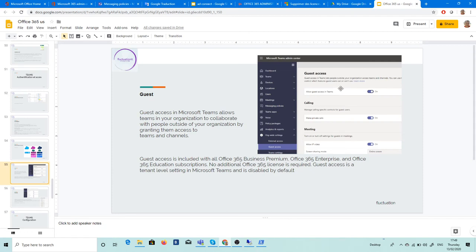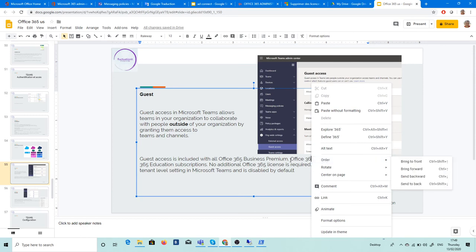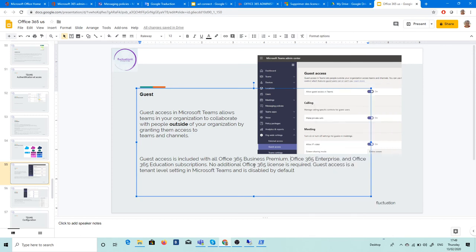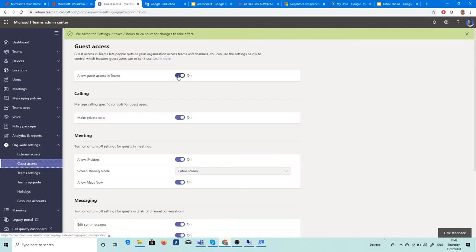Now guests. Something very important is that if you want your organization to collaborate with people outside the organization, you must grant them access to Teams. Guest access is included with all Office 365 Business Premium and Enterprise, and no additional Office license is required. Guest access is a tenant level setting in Microsoft Teams and is disabled by default. So I will show you how to enable guest access. You must go to your guest access here, and I did it, but you can turn it off or on here. This is where you can do that.